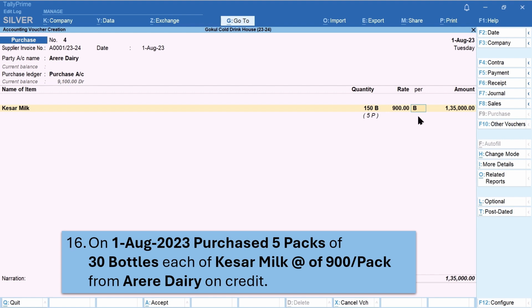This is because the rate has been calculated per bottle. So here we will have to type P for packets. Now on pressing Enter, the amount is rightly shown as 4,500. Since there is only one stock item, we will press Enter. No other charges or taxes are applicable, so we'll press Enter once again.